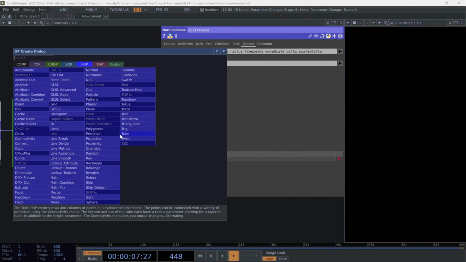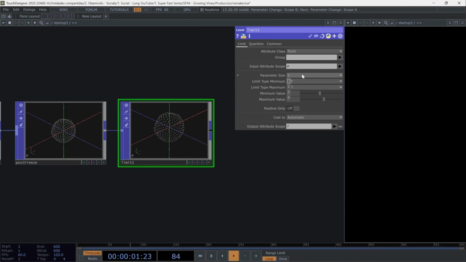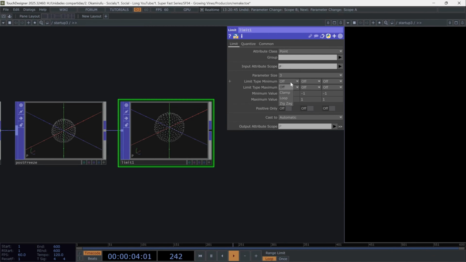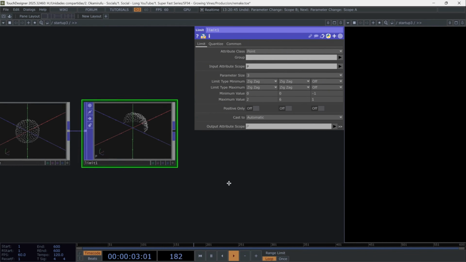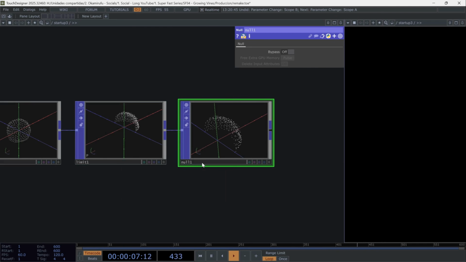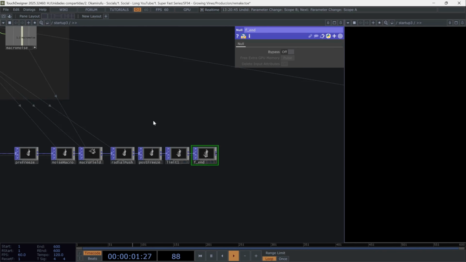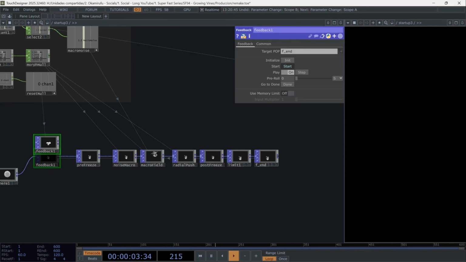Connect it to a limit pop. Set the parameter size to 3. For the limit type, minimum set zigzag for X and Y, and often Z. For maximum, set the same. Set the minimum values to 0, 0, and -1. Set the maximum values to 2, 6, and 1. Connect this to a null pop and name it F_end. The feedback is working, giving motion to the points.